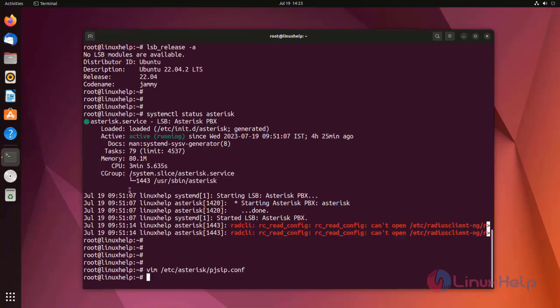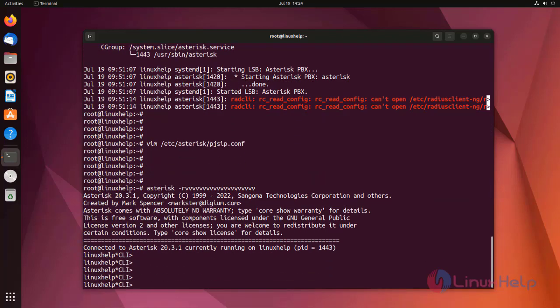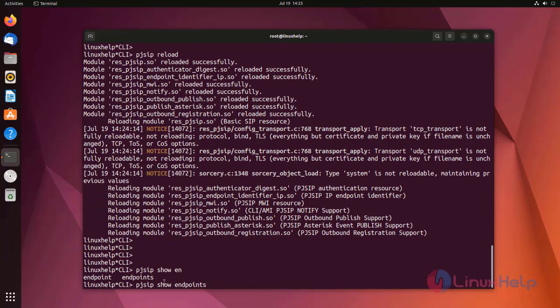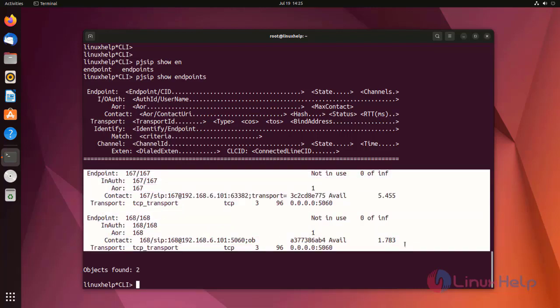Now log into the Asterisk CLI mode. Now reload the pjsip.conf file. Now I'm going to show the PJSIP endpoints. Here are those endpoints.